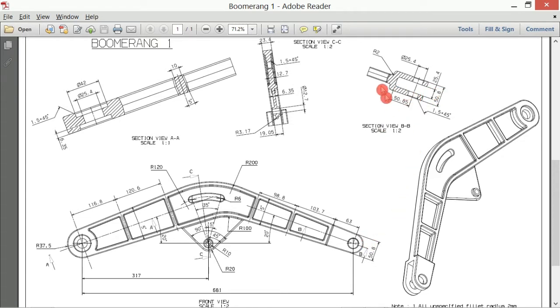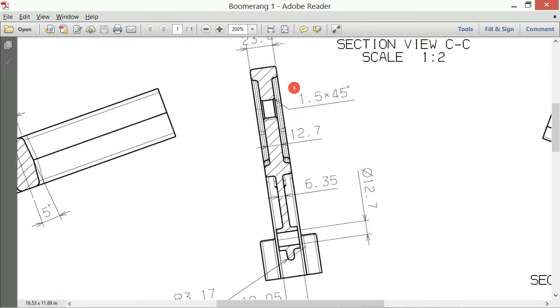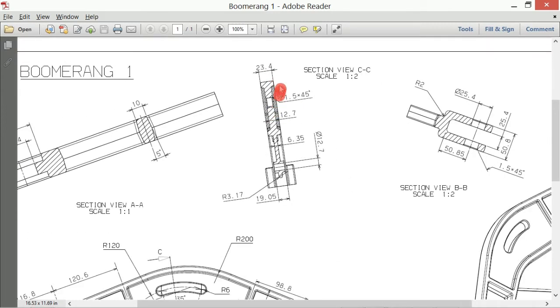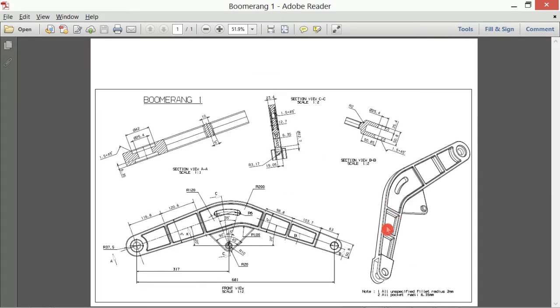Okay, here the thing is that, as you can see in the asymmetric view, this portion is of height 50.8, not these portions from here to here. These portions have a height given in this section CC, that is 23.4. You can look carefully at that height. This 23.4 is the height of this feature. So I have to remove some material from here, from this point to here.